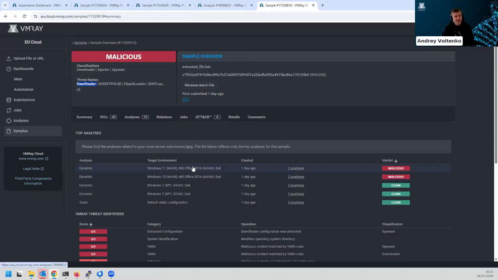What is also interesting is that the analysis came out to be malicious on two environments, on Windows 10 and Windows 11. However, on Windows 7, everything was fine. So it's pretty important to detonate whatever you want to detonate not in just one of the environments, not just on Windows 7 or just Windows 11. Sometimes what works on Windows 10 doesn't work on Windows 7. Sometimes it's vice versa, because sometimes attackers target really old, outdated and unpatchable systems.